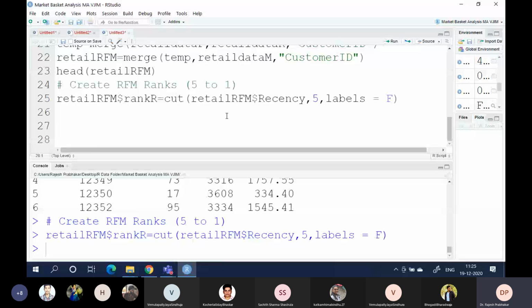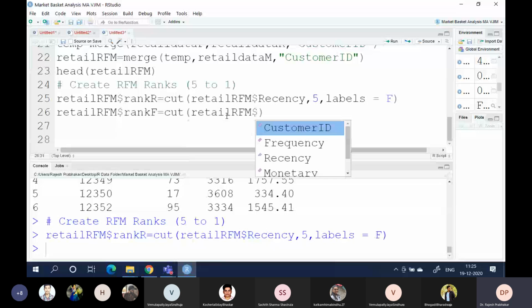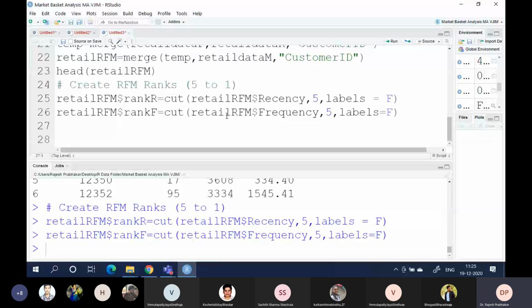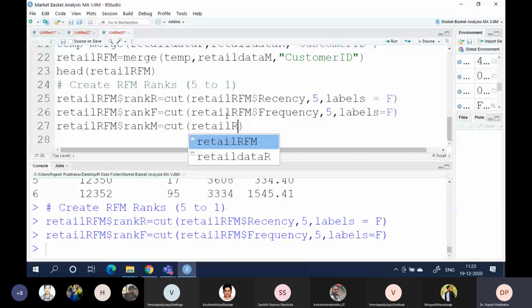retail_RFM$rank_F is equal to cut(retail_RFM$frequency, 5, labels = FALSE). Similarly, retail_RFM$rank_M is equal to cut(retail_RFM$monetary, 5, labels = FALSE).